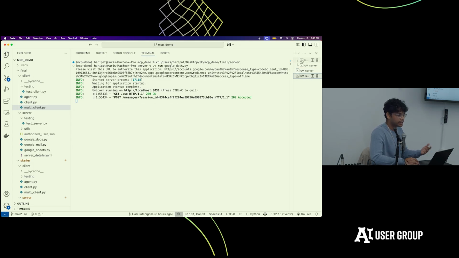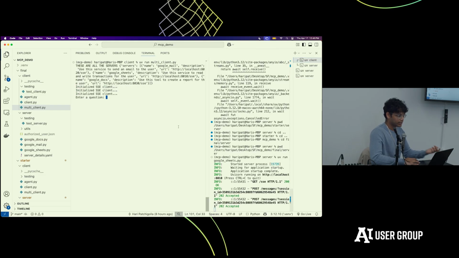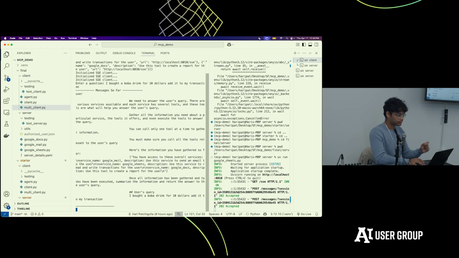And when I initialized it, I pulled in the description of all the servers and so on that I just described. So now let me ask it just a simple question, all right? The same thing, let's see. I bought a boba drink for $10, added to my transactions, right? So even though there's multiple servers, there's only one tool it has to invoke, okay?